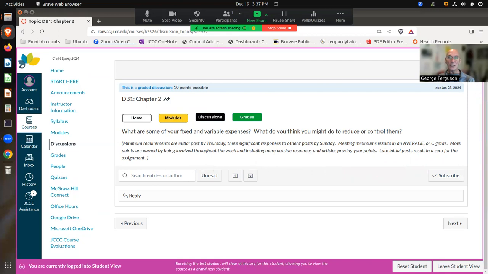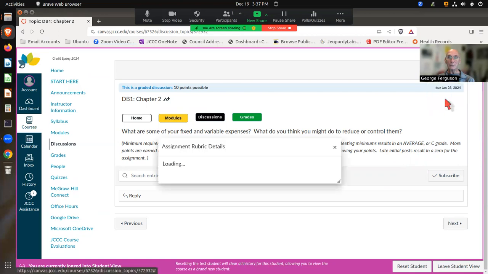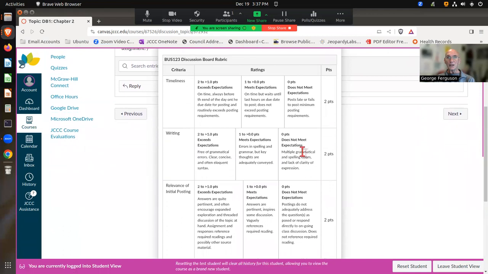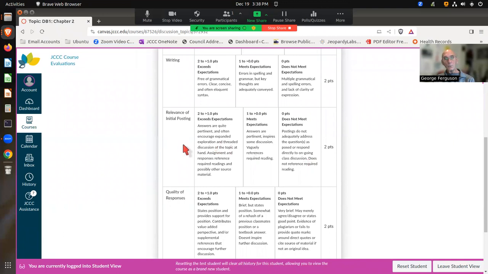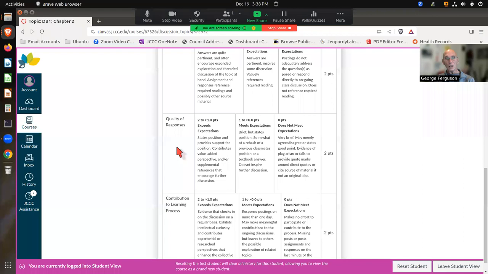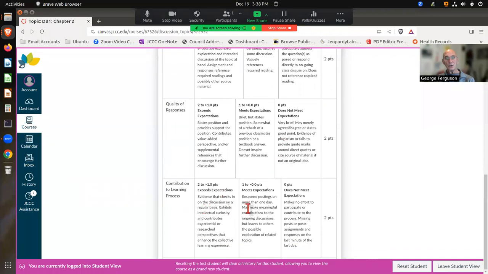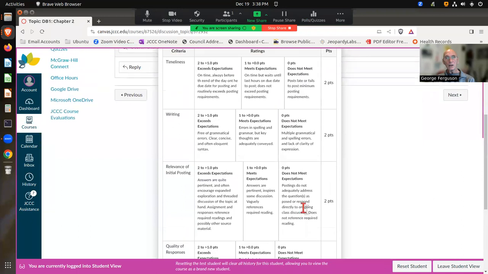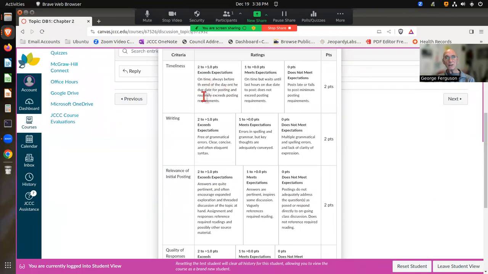You can also see the rubric on how it will be judged. You see that with the rubric for the discussion board, you have timeliness. Are you writing well? In other words, again, I'm holding people accountable for their writing. The relevance of your initial posting, or the quality of your initial posting, the quality of responses, and the contribution to the learning process. You'll see, in order to get max points, you have to be on time, all right, and routinely exceeding posting requirements.